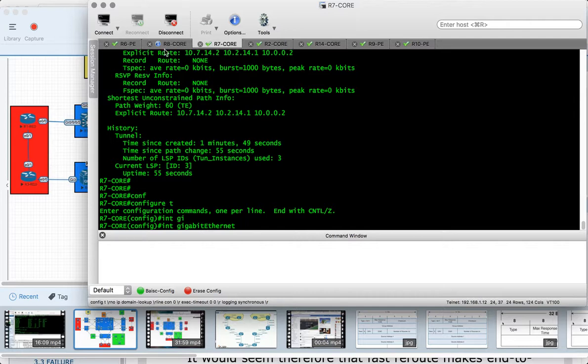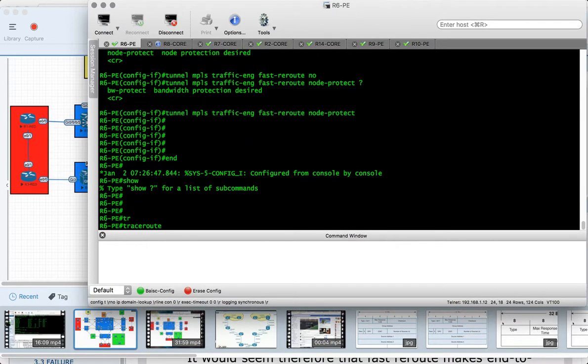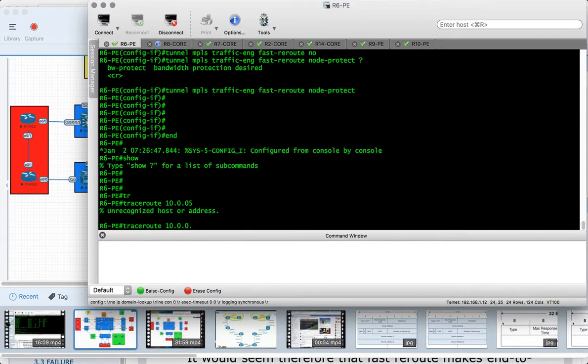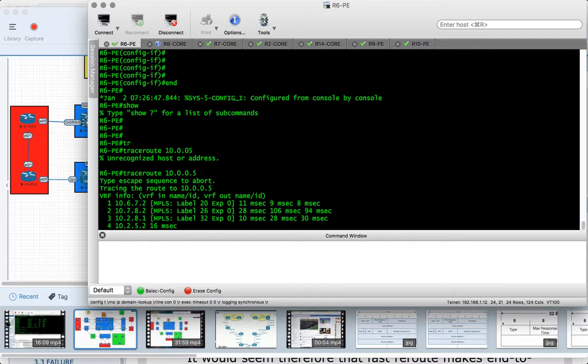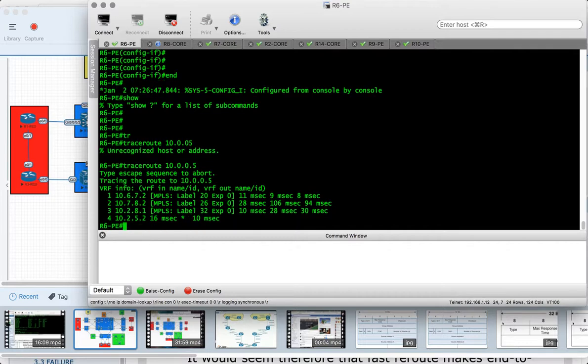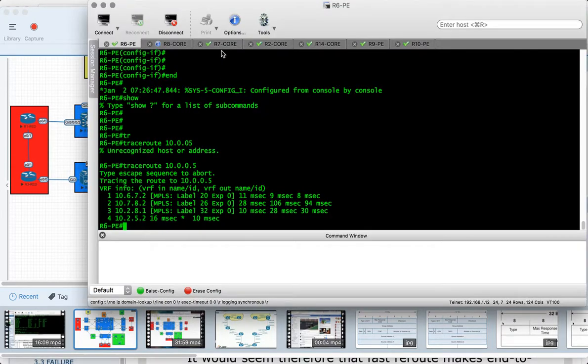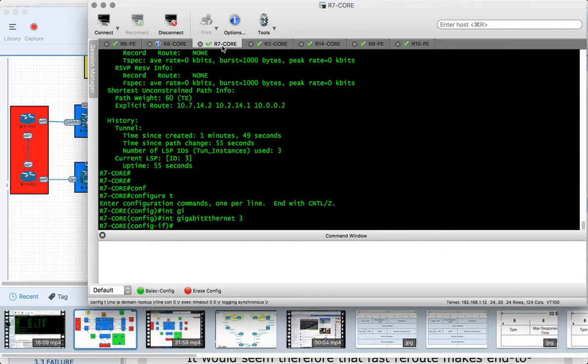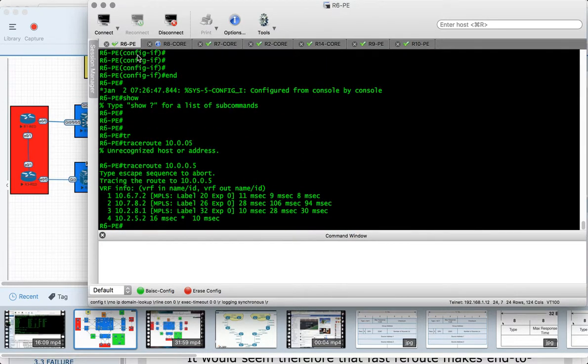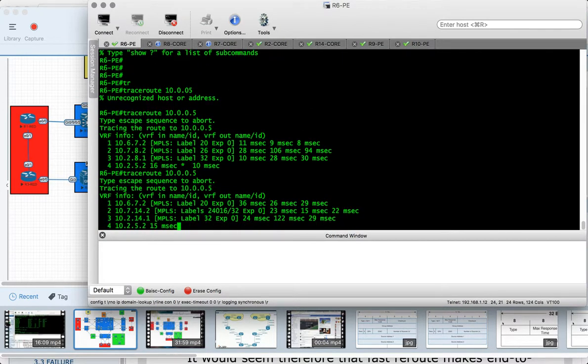So let's look at what the trace route looks like now. Trace route 10.0.0.5. And that's the explicit path that we labeled earlier. We're going from 7 to 8 to 2 to 5. And what we're going to do is shut down that interface on gig 3. And now we should be rerouting going through the new tunnel.